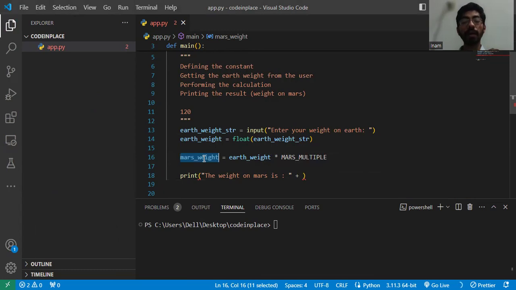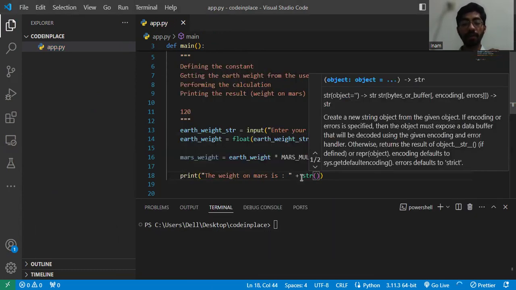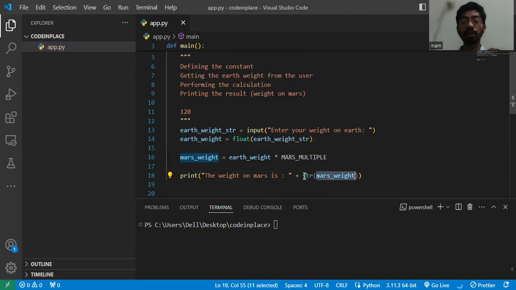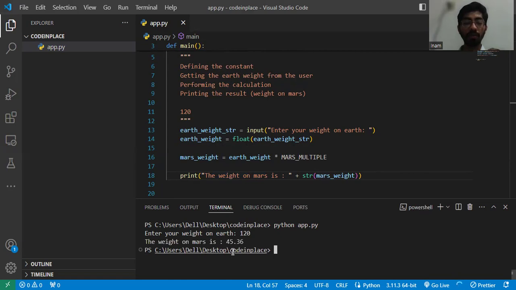We cannot do that without converting this into a string. So we will perform typecasting again, str of Mars weight. So this float type data will get converted into string type data. Then this concatenation operator will concatenate both of these two strings, right? So let's run our program. Python app. Let's enter a weight of 120 pounds. So we are good to go, right?